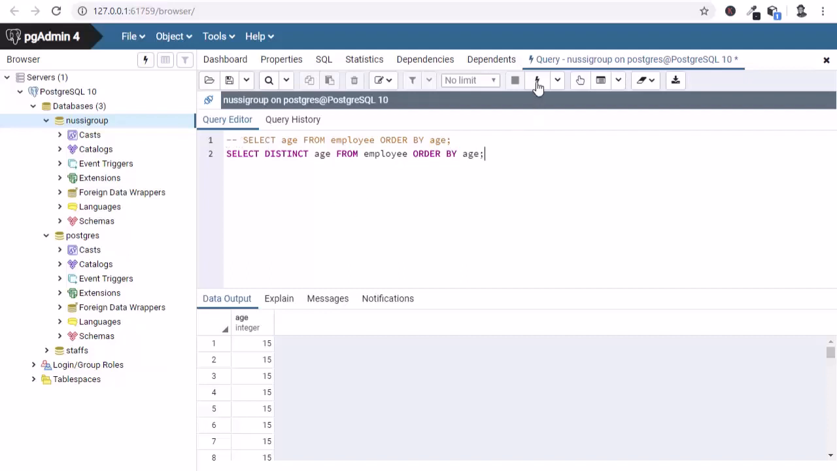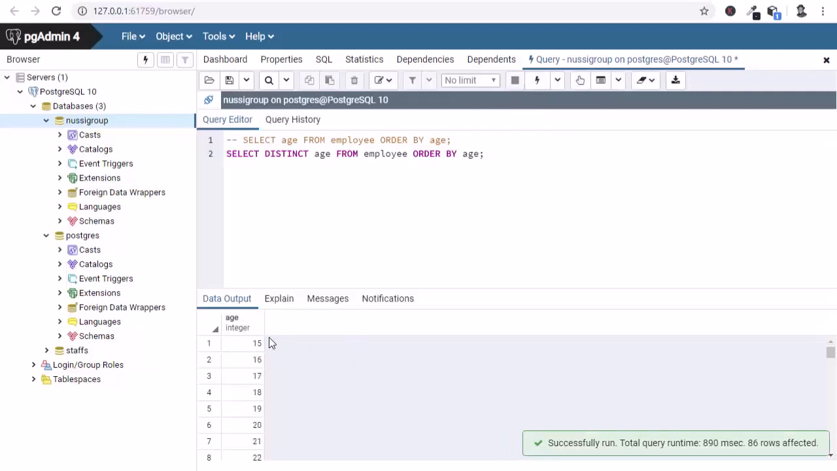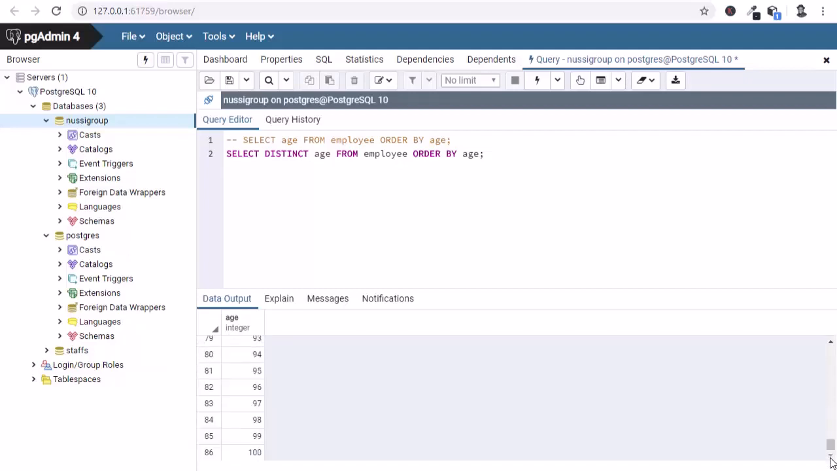If I execute this statement, here you can see that it returns every age of an employee without duplicate values. So you see we have 15, 16, 17, 18, 19, 20, 21, and all the ages of an employee down to 100. So this is how to use distinct clause to remove duplicate records from a result set returned.